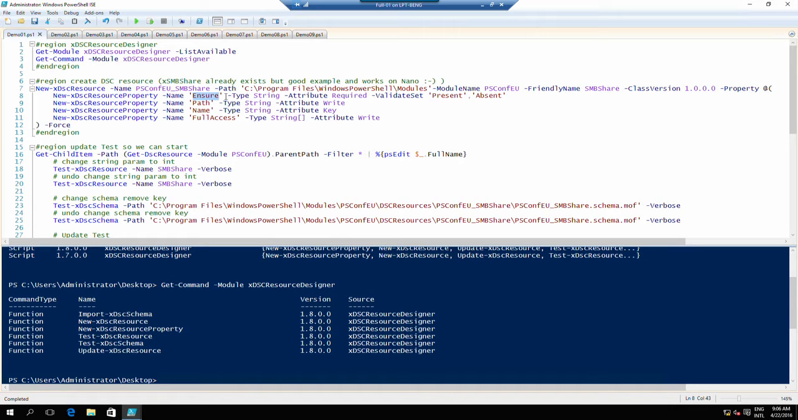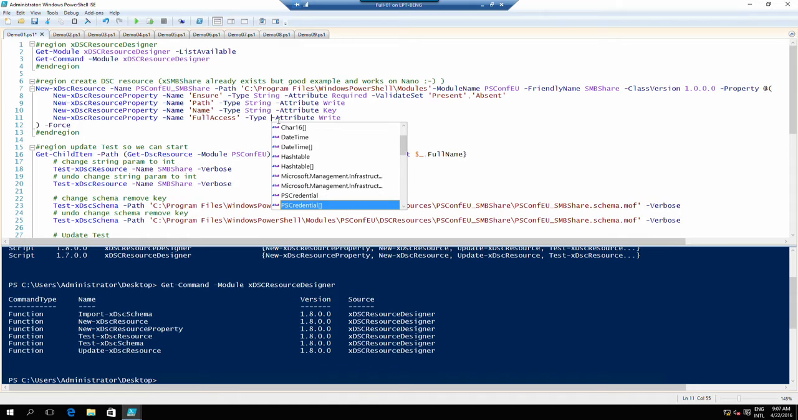We add in a property for Ensure, so we ensure a state to be present or absent. And we use a ValidateSet for that. So it's basically just the same thing as you would do writing a function. And we have a Path, a Name, a FullAccess, and you can see the types here. So luckily, the DSC resource designer provides us with some intelligence to know which types are available to us, because not every type is available for DSC resources.